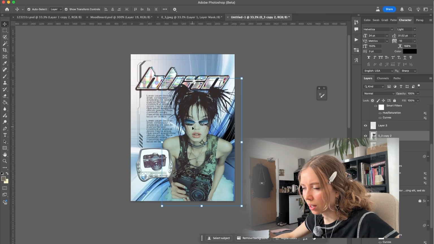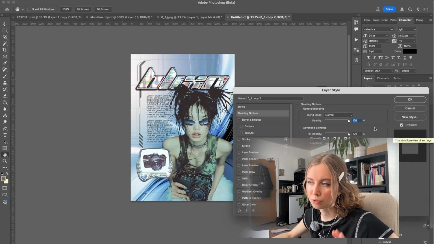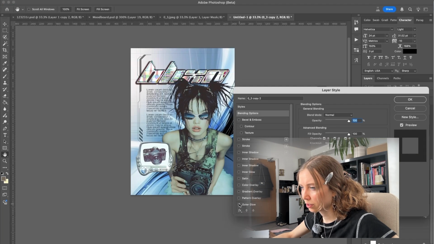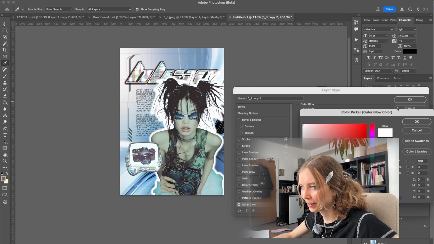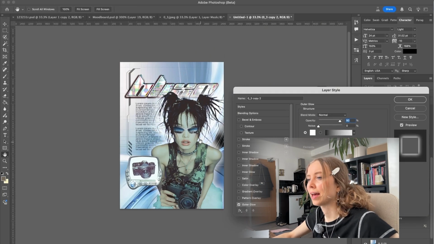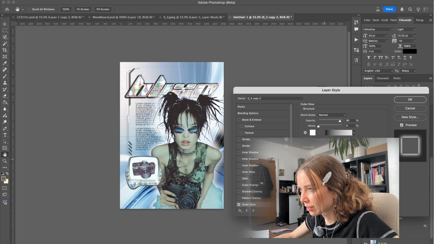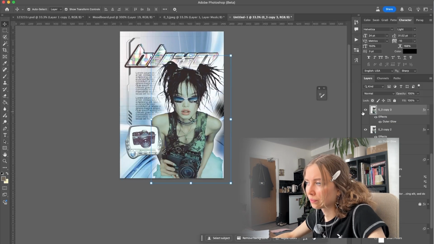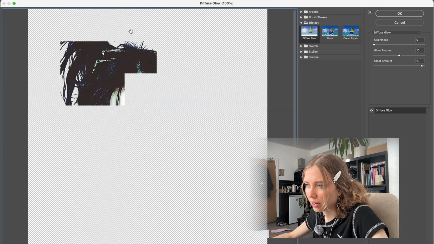Also, the girl, I would like to add some outer glow and the diffuse glow to her. So let's start with outer glow probably. Oh, it looks completely different, the hairstyle. Okay, make it a bit smoother. Yeah, this is very Y2K. Outer glow used to be everywhere.